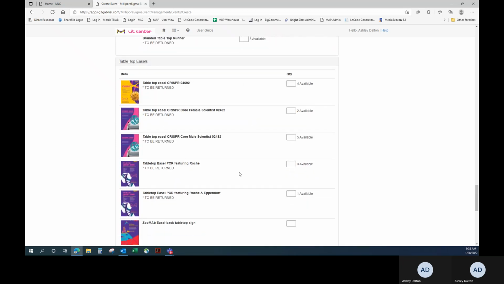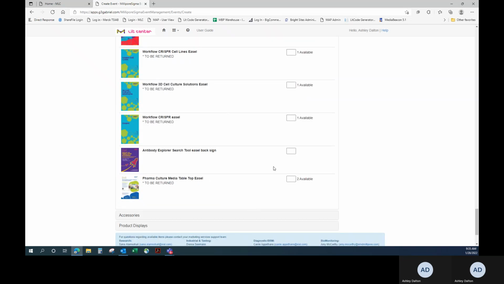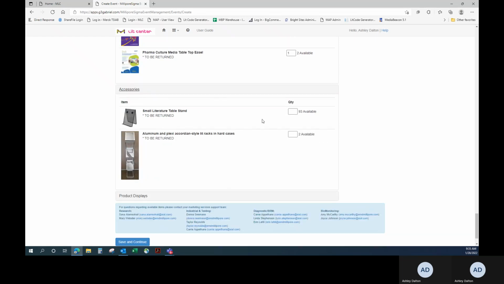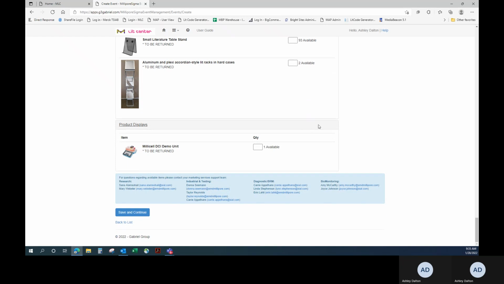We also have tabletop easels, and again, we're filtered down into that cell culture area, so we're only getting tabletops that are specific to that. You can also get accessories like literature stands, as well as some product displays. Once you have the items selected that you want for your event, you'll hit Save and Continue to proceed to the next step.